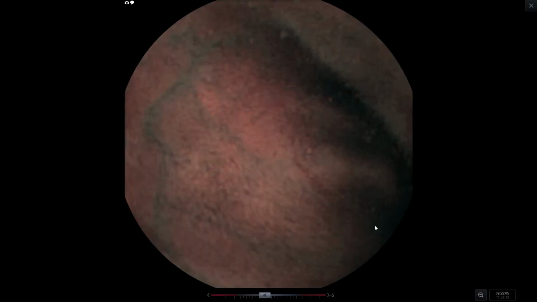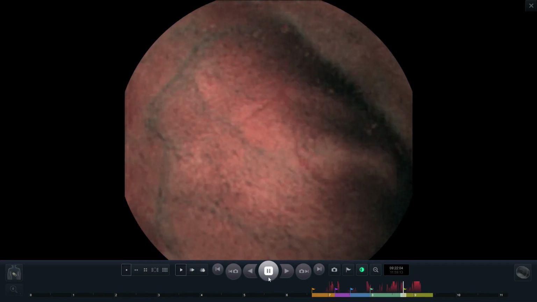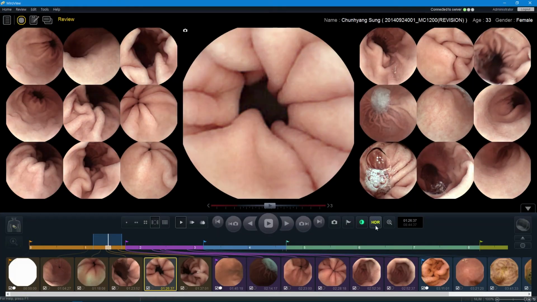The full screen mode is used to view the image in detail by viewing the image on the full screen. If you scroll the mouse down to the bottom of the screen, frequently used functions such as play will appear. In the MiroView 3 review mode, the HDR function is added to help view the image more brightly and deeply.